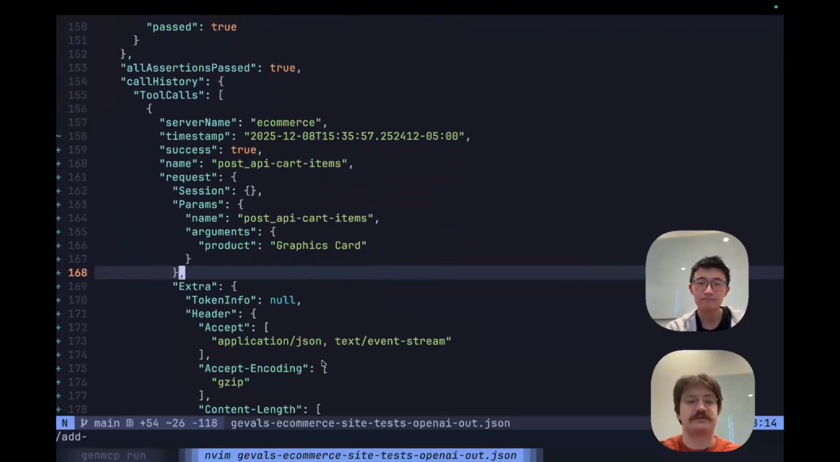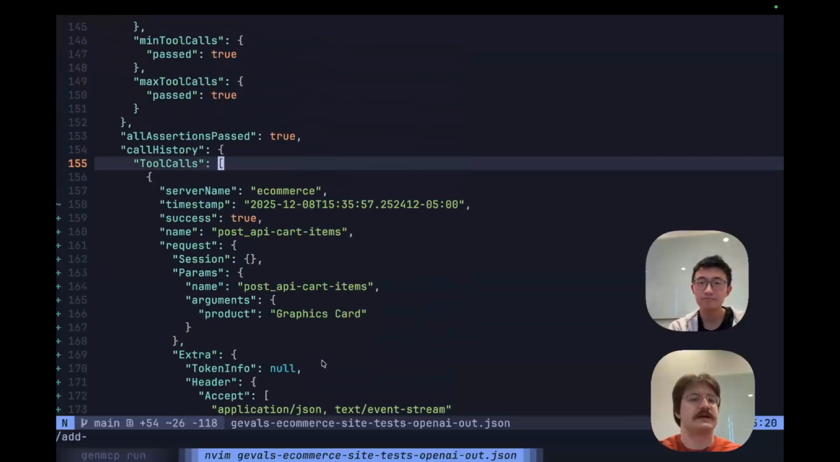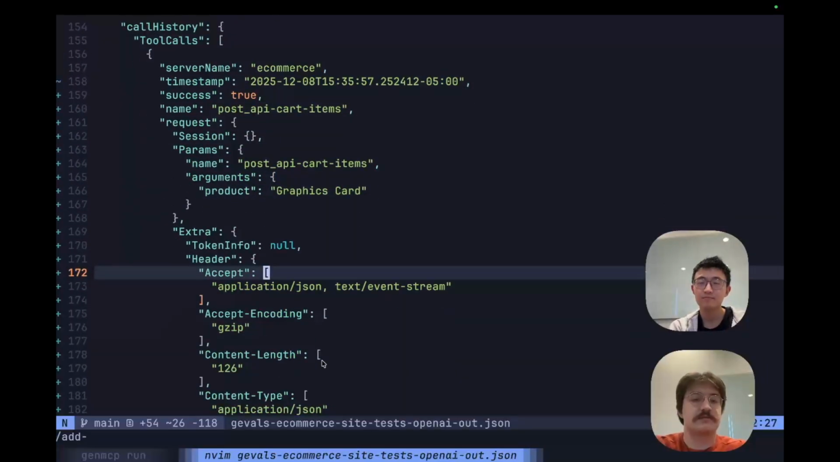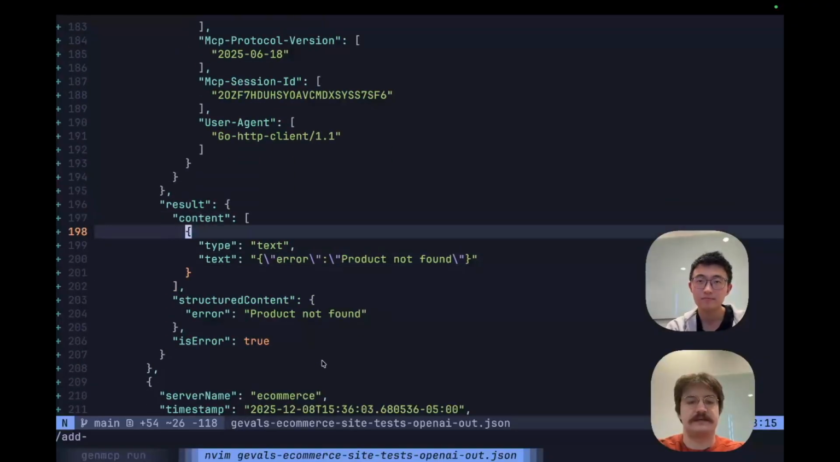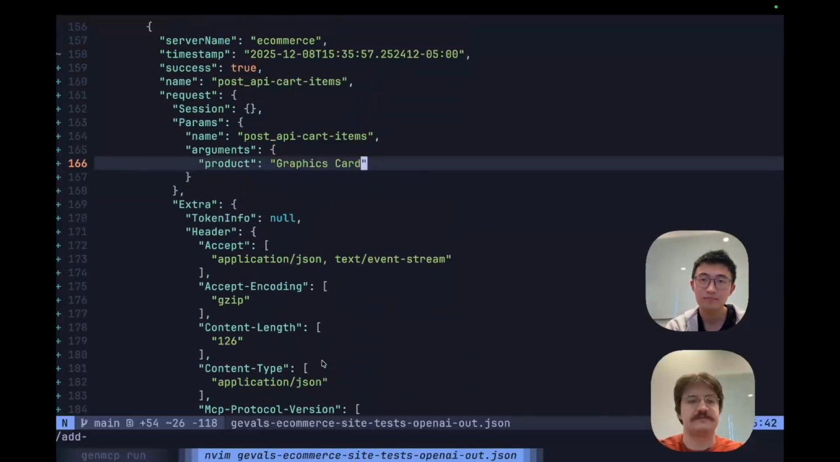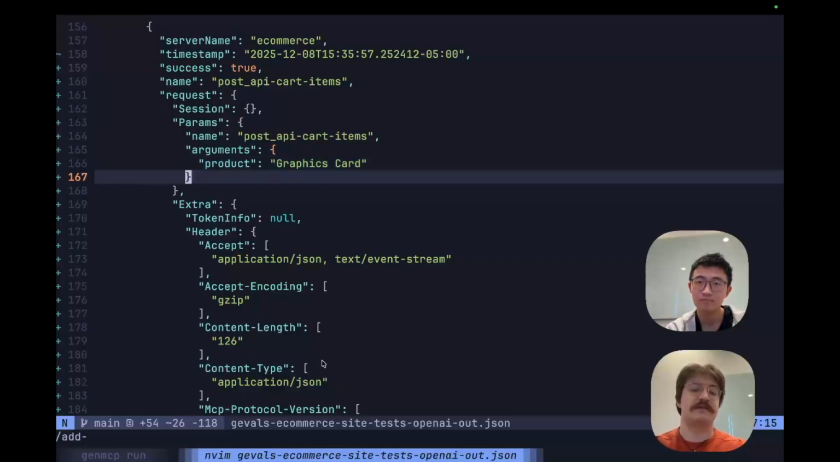And if we look through the tool calls, we can see what the model was actually doing throughout this interaction. So it started with a post to add an item, and it got an error saying product not found. And if we look here, it's because it passed in this argument, product: graphics card. And this is part of a thing that happens in a lot of real world APIs. They're not amazingly formulated or described. In our case, product is actually supposed to be the ID of the product, not the name.